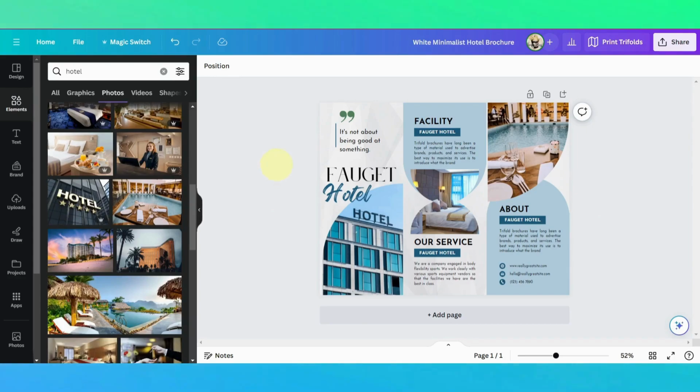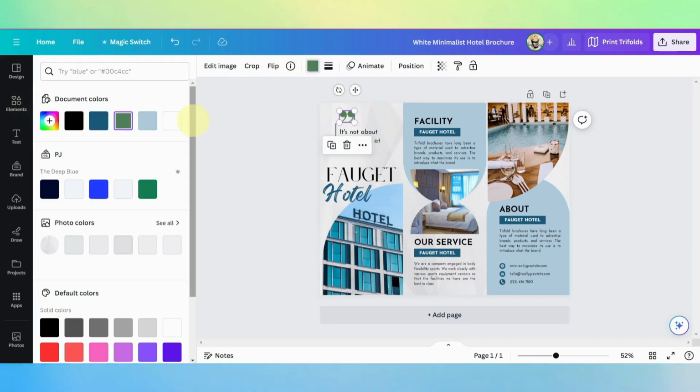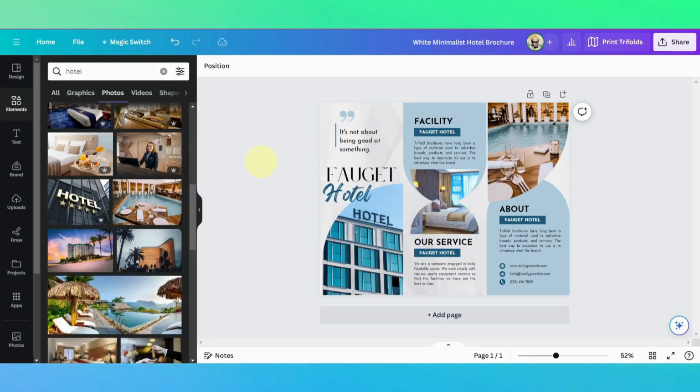Now there's one more thing that's still green, which is this quotation over here on the top left side. So I'm gonna click on that, edit the color, and then choose from the blues that I selected earlier. I think this shade suits the element better. So now that I'm done, I'm gonna click on the blank space on the side again.